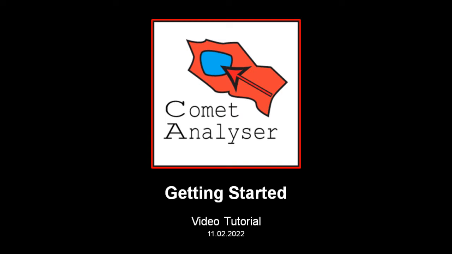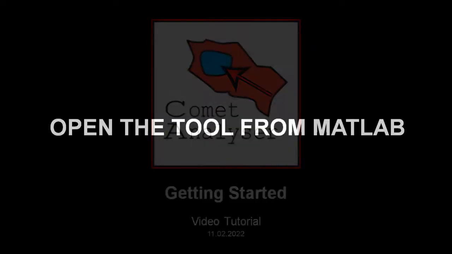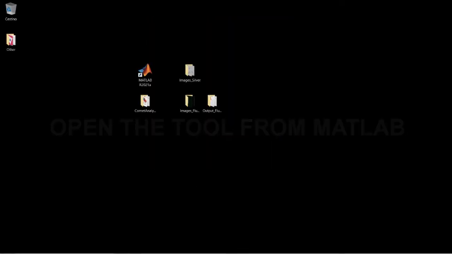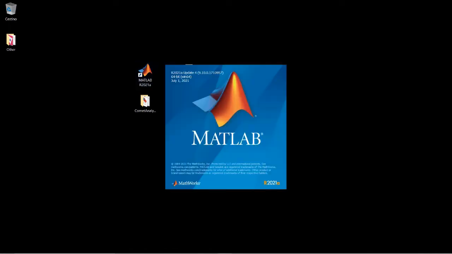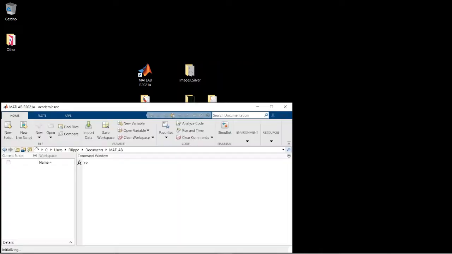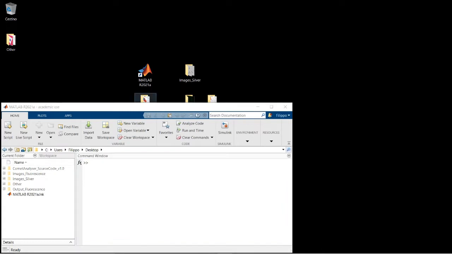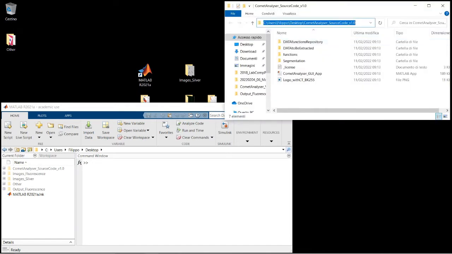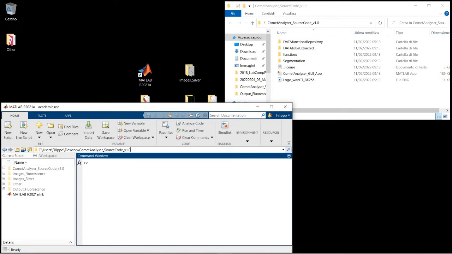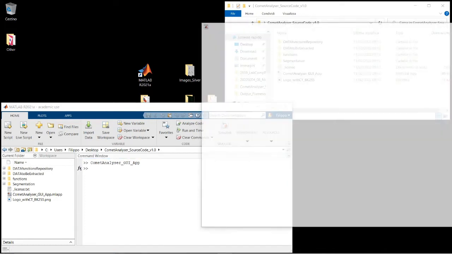Standalone executable versions of the tool are available, but let us show how to run the source code of the software using MATLAB. In the MATLAB Command Window, simply write CometAnalyser underscore GUI underscore app and the software will open.